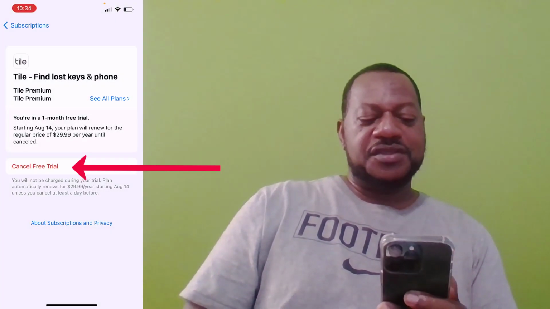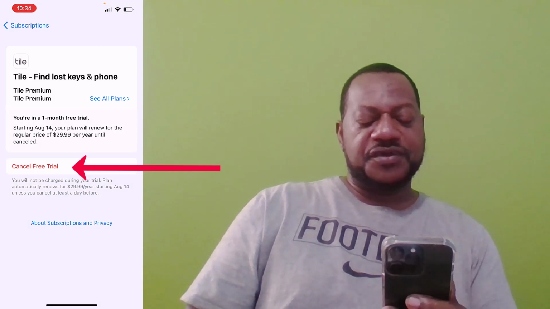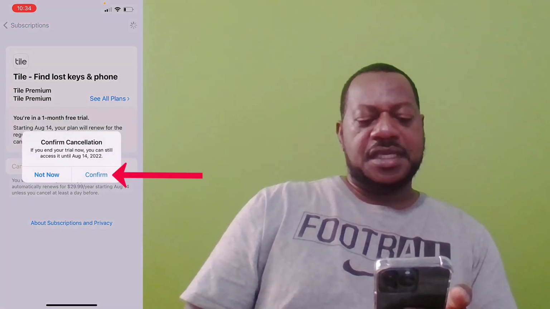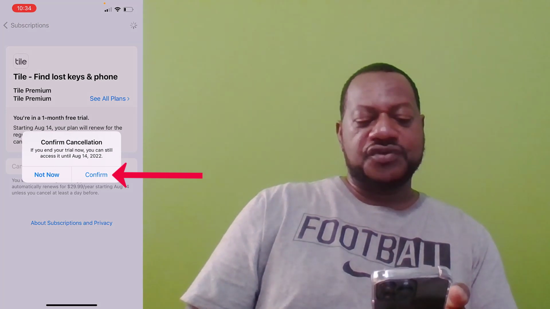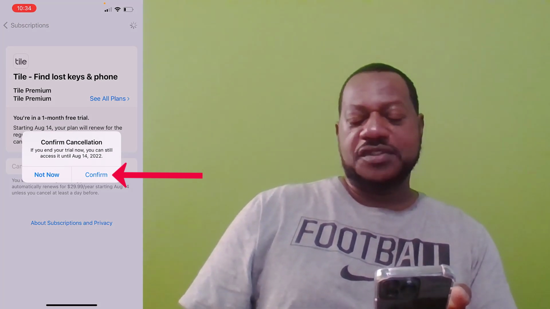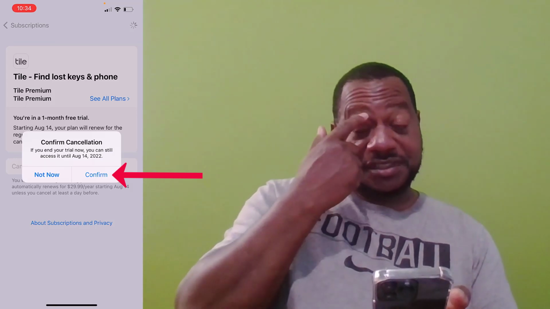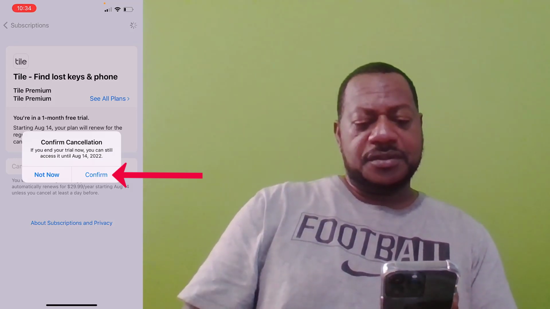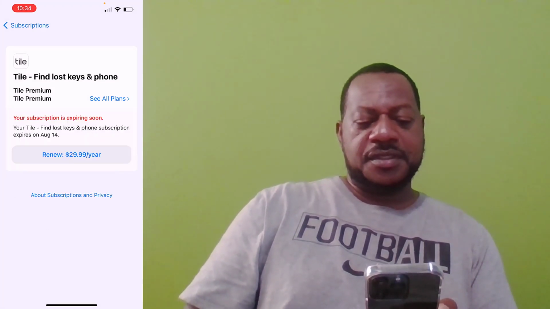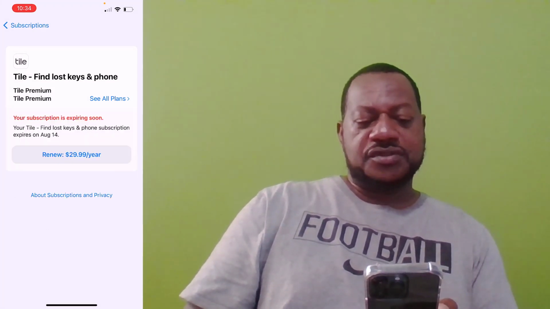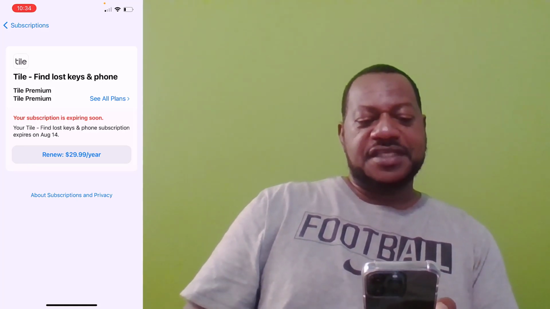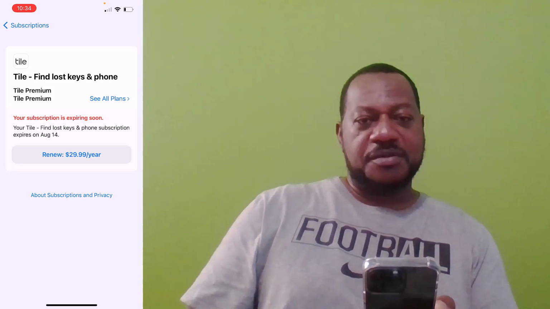But anyway, right here where it says cancel free trial, just hit cancel and you're done. And it says if you're in your trial now, you can still access it until August the 14th because I had purchased it a couple of days ago. So hit confirm. Once you hit confirm, there you go. Your subscription is expiring soon. So that's how you cancel your subscription.